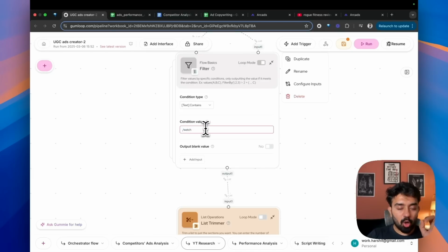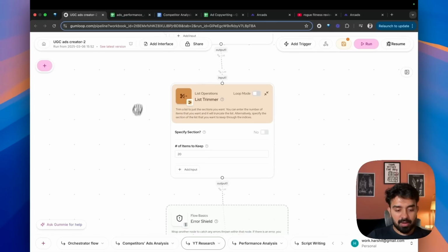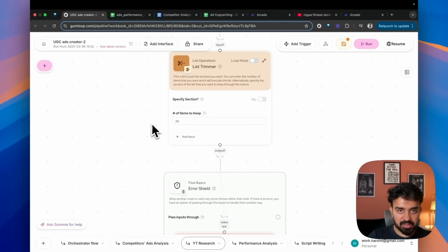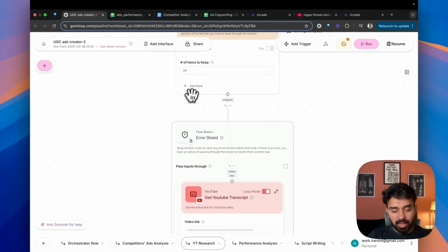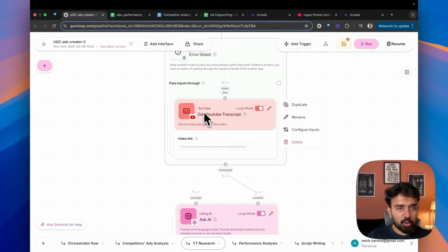Here, all the YouTube video URLs basically have this /watch. So this filter node is filtering out all the video URLs that we have scraped from the search page. We trim it down to just 20 videos because it might give you, let's say, 50 videos. We don't want to look at 50 videos. You just want to look at, let's say, 10. So that's it. You can trim the list. We give it to YouTube transcript and we analyze the complete transcript, what it is talking about.